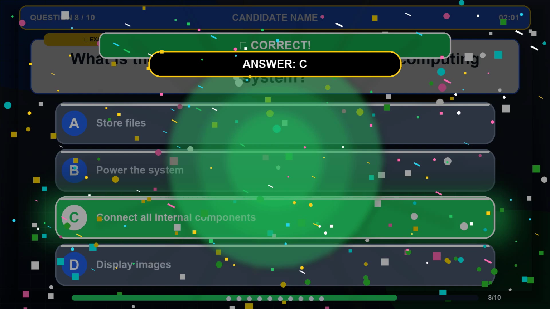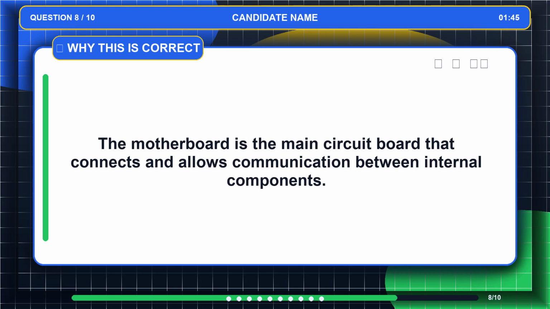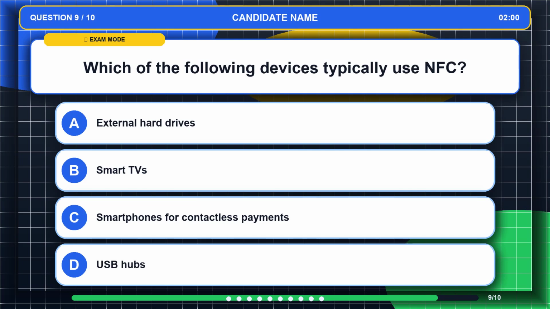The correct answer is C, connect all internal components. Great job if you selected that. This is the key point. The motherboard is the main circuit board that connects and allows communication between internal components. Now you know why that option is best. Let's continue with question number 9. Look carefully at what the question is asking.